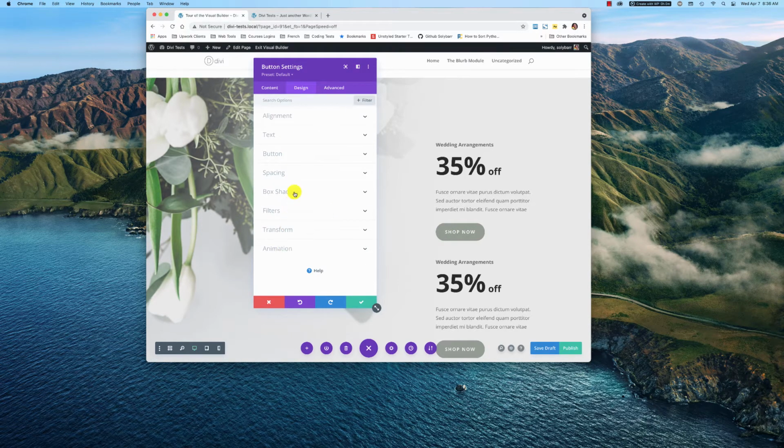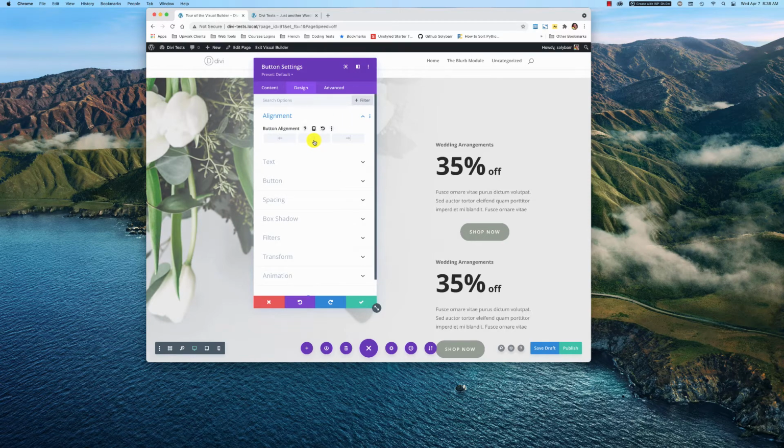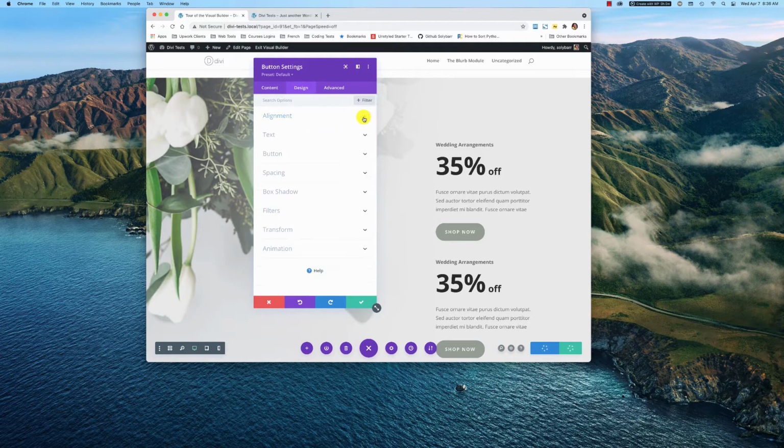These settings are mostly the same in all design tabs. You will see a few specific ones depending on a module. For example, the button alignment here, you can change that. But mostly you'll have the text one, the spacing, box shadow, the filters. These ones at the bottom are usually the most common and will be repeated in most modules.